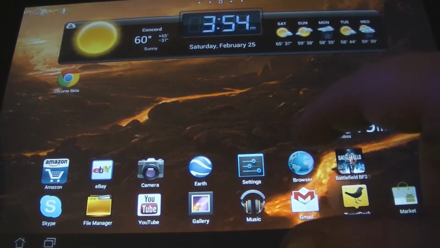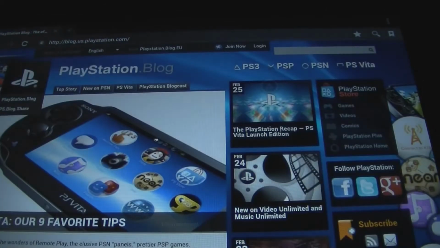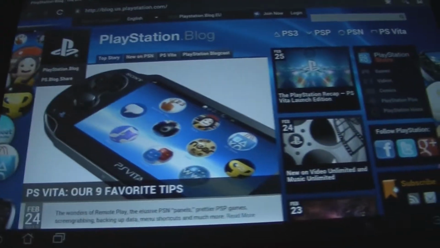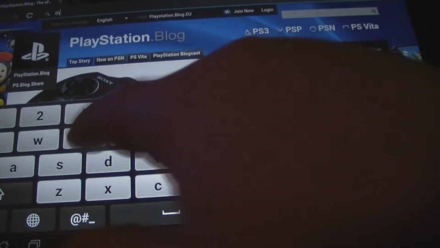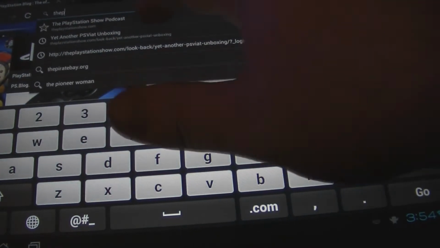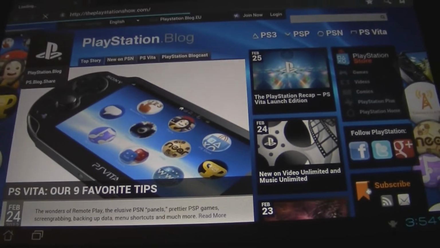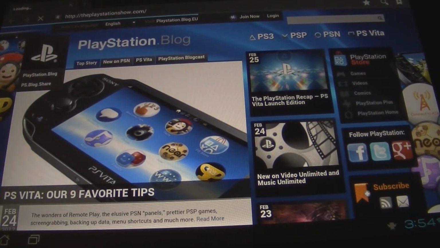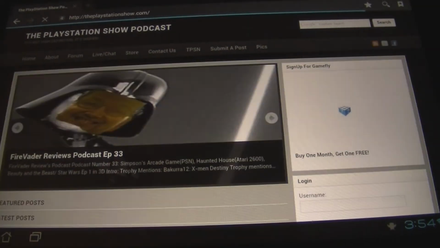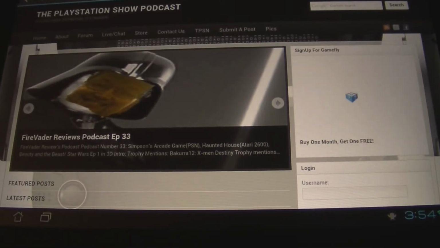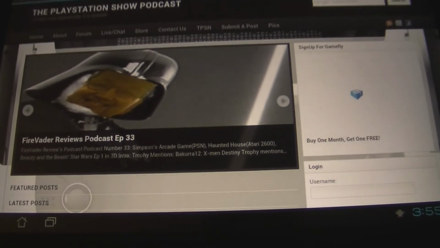One other cool thing is the browser. It's faster. I tried using Google Chrome, the app, but it's still in beta, so it doesn't work quite as good as I think it should. Let's go to one of my favorite sites, PlayStationShow.com. And it loads fairly quickly. Not as quickly as I would have liked. So there's the PlayStationShow.com.